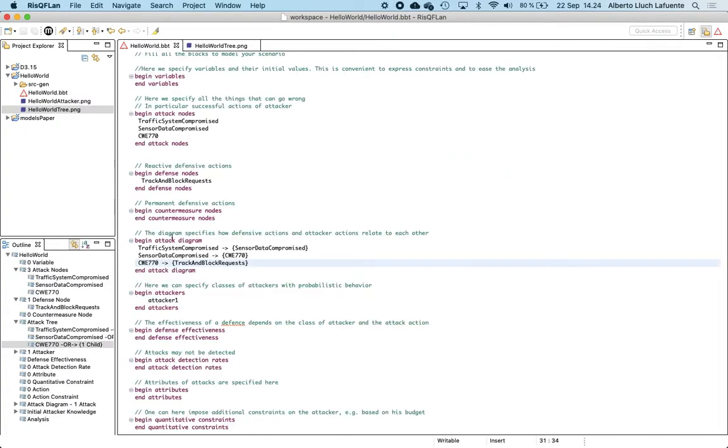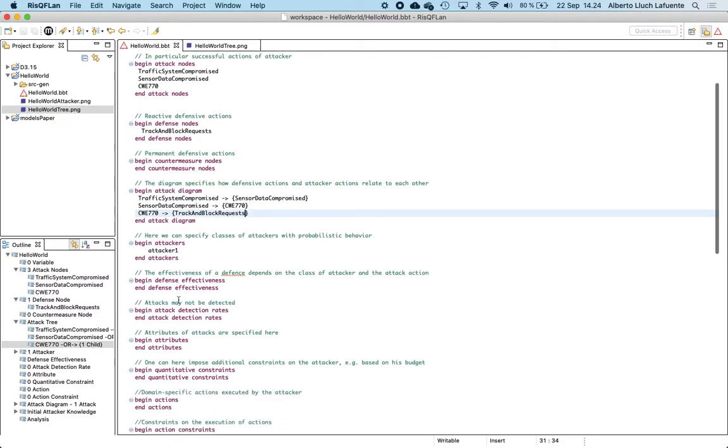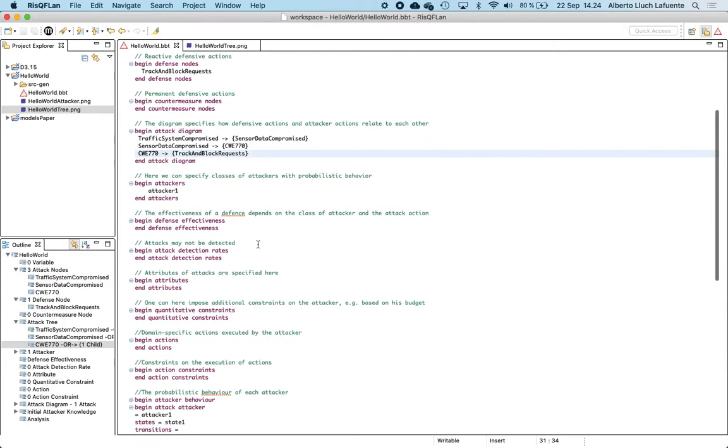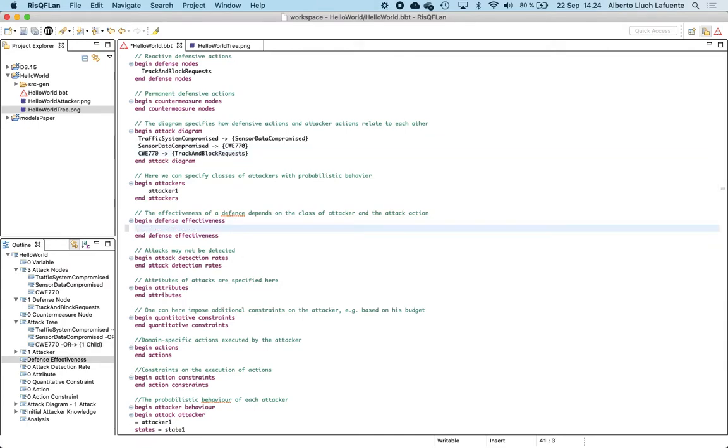And there are many more features that we can specify in this attack tree model, of course, many more defenses and attacks and how they relate to each other. But we can also specify the effectiveness of defenses against particular vulnerabilities. So I can write here, for example, that this defense here, track and block request, works against all sorts of attackers.